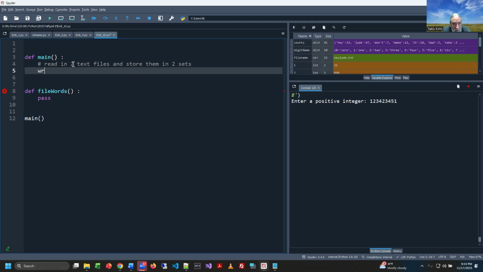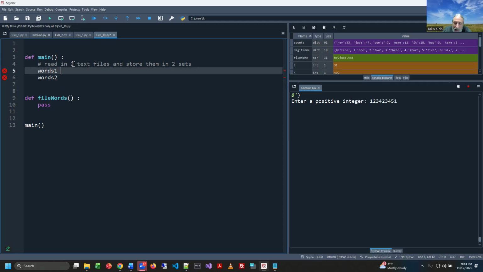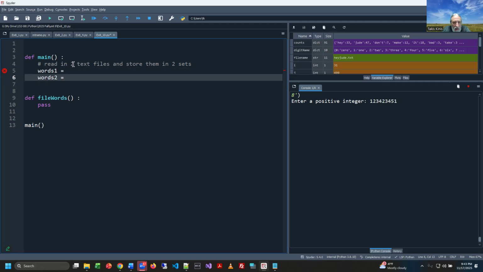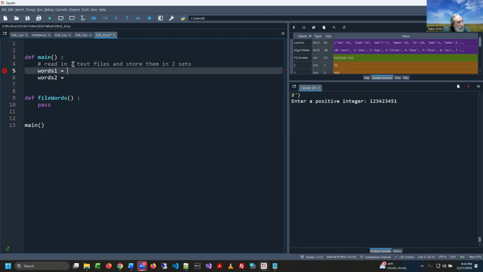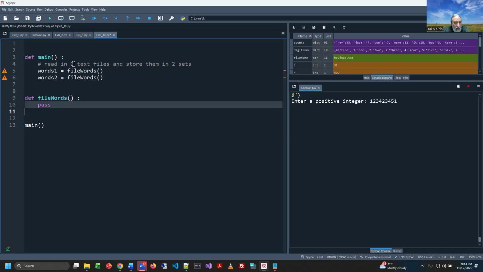I'll make two variables for this. One is going to be words1, and the other one's going to be words2. And then I got to figure out how to populate these. So I'm going to put in equal signs. And then what I'm going to do is I'm not going to do a call to a file here. Instead, I'm going to call my function below, which will read in the files for me and store them, right? So I'm just going to call that function a couple of times. But the function's going to handle all the words, okay, in the files.